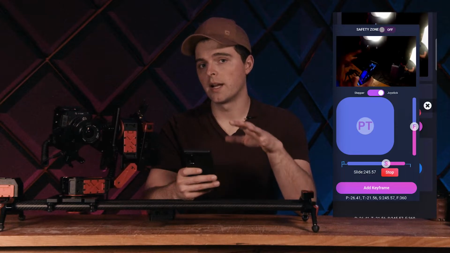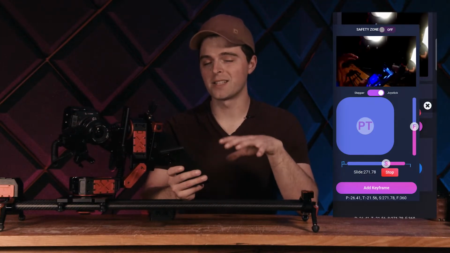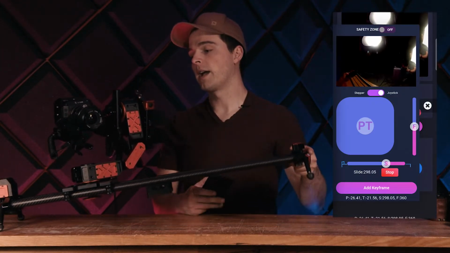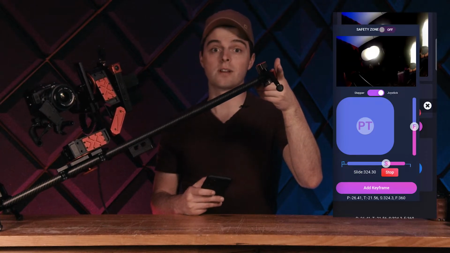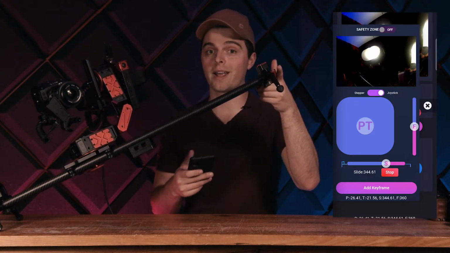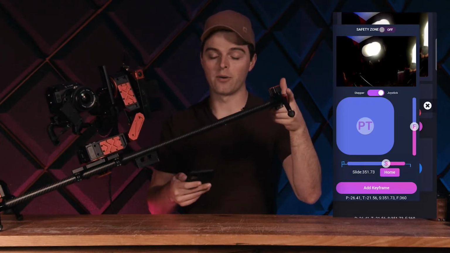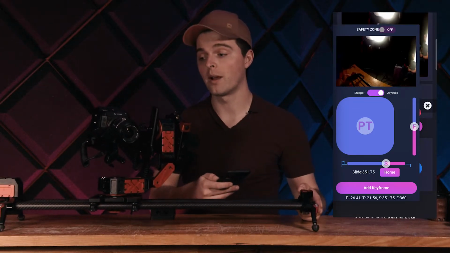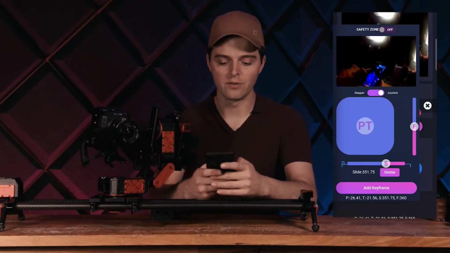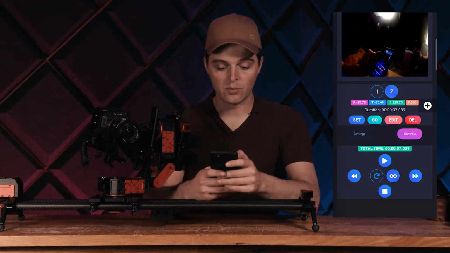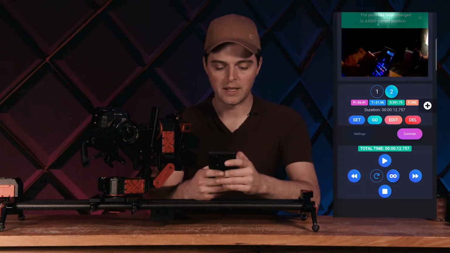Again, you might be hearing a little bit of a buzz from the slider. That's because we're using the high torque mode slider. And that one's really cool because you can do stuff like this. If you want to do keyframes that are on an angle, this slider's got a lot of power and it can lift a lot of weight. So even bigger cameras than what we're using now, you'll be able to do that. Then we're going to set point 2. So I'm going to set that.